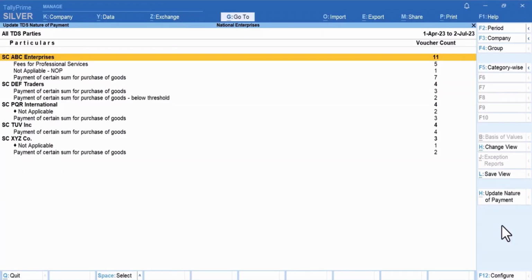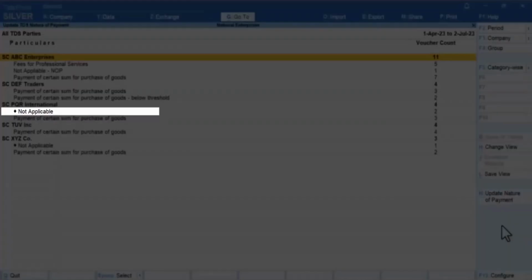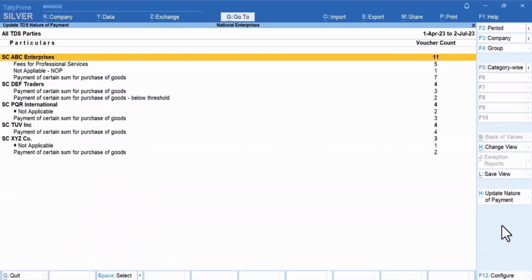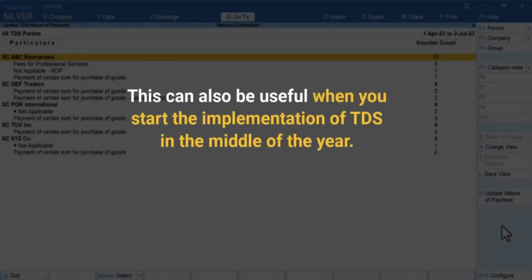Similarly, you can also update the nature of payment for transactions of parties with TDS set to Not Applicable. This can also be useful when you start the implementation of TDS in the middle of the year.